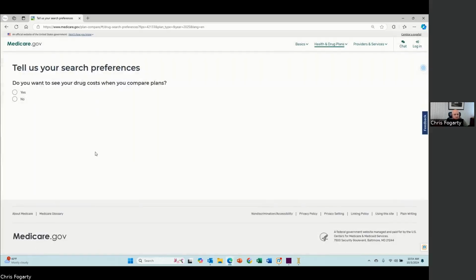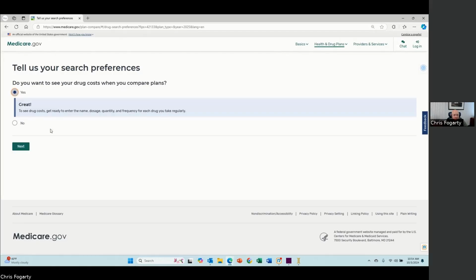And here's the important part. We want to look at the cost of your prescription drugs so we can compare plans accurately. So you'll choose Yes, and click the Next button.